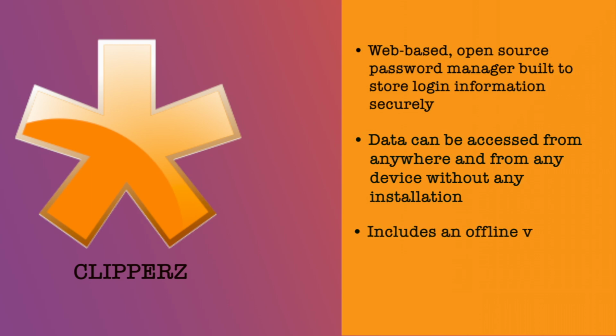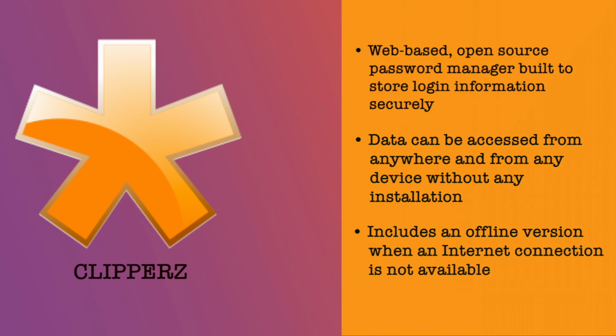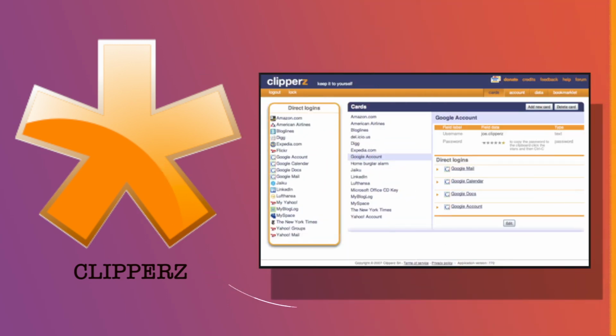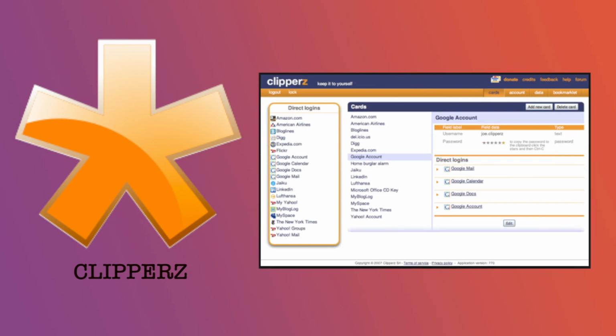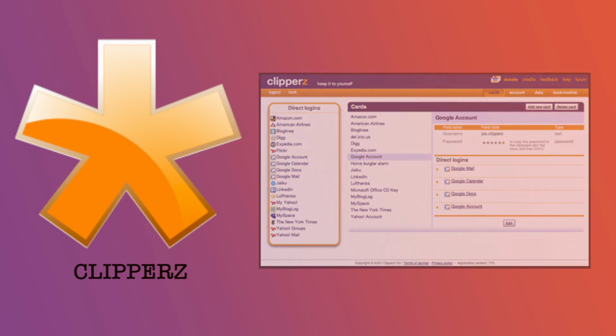It also includes an offline version. Whenever the internet connection is not available and you want to use the password, the offline version can help you to retrieve passwords and use it. On the left side, you get your account info and your direct logins. There are different menu items where you can set your password, your entries for different websites, create groups and entries.